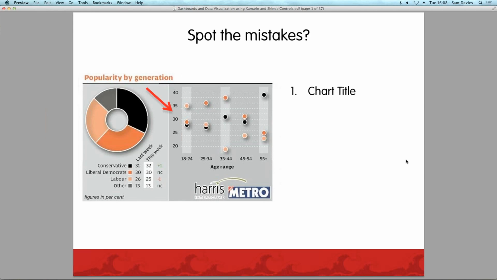So the first one is the chart title. The title, Popularity by Generation, doesn't relate to the donut beneath it. It actually relates to the chart on the right, which is pretty confusing. The next one is the choice of color. We've got a kind of salmon-y color and a kind of hard to describe peachy color. It's actually quite hard to determine which data point belongs to which category.